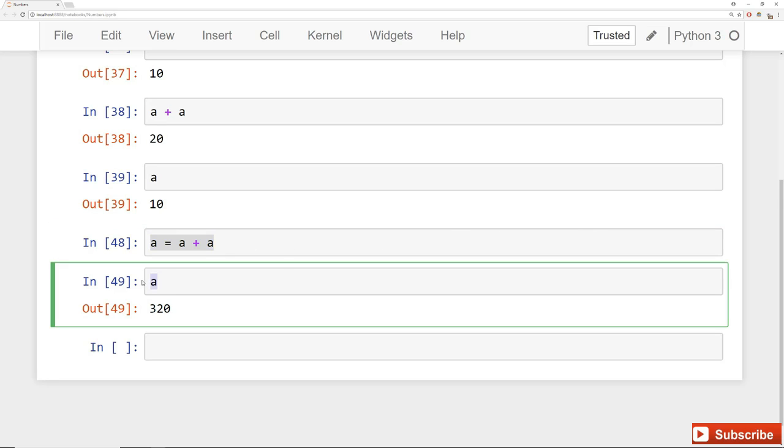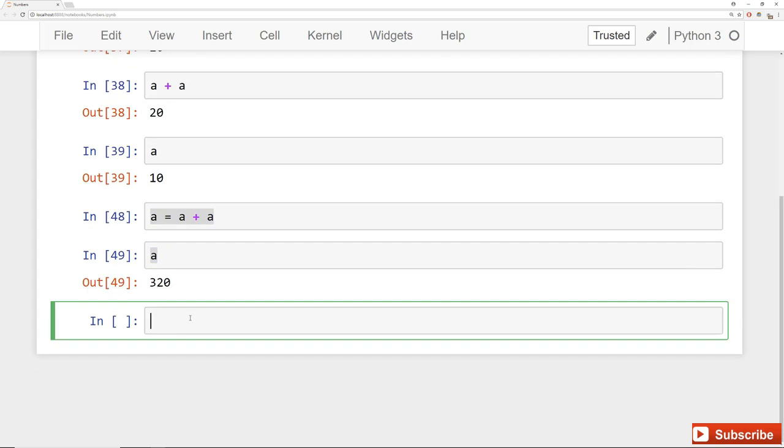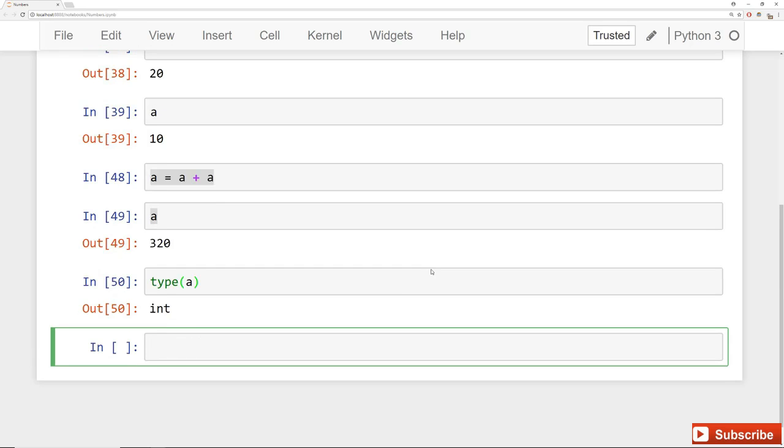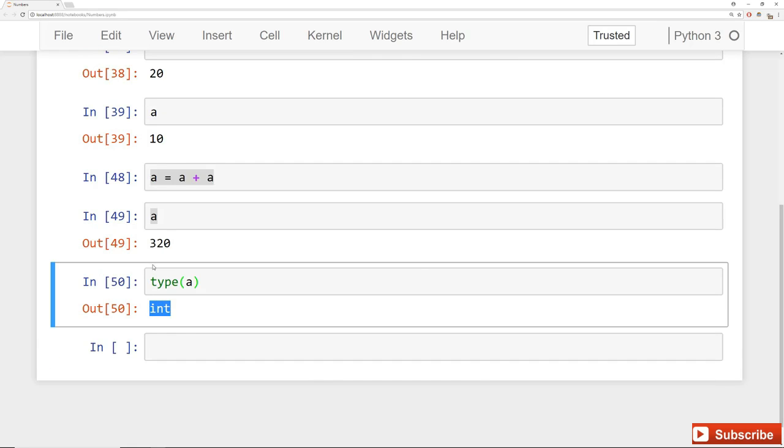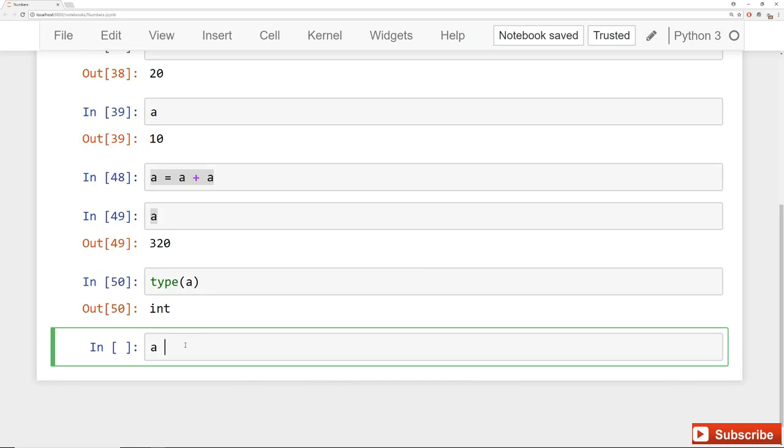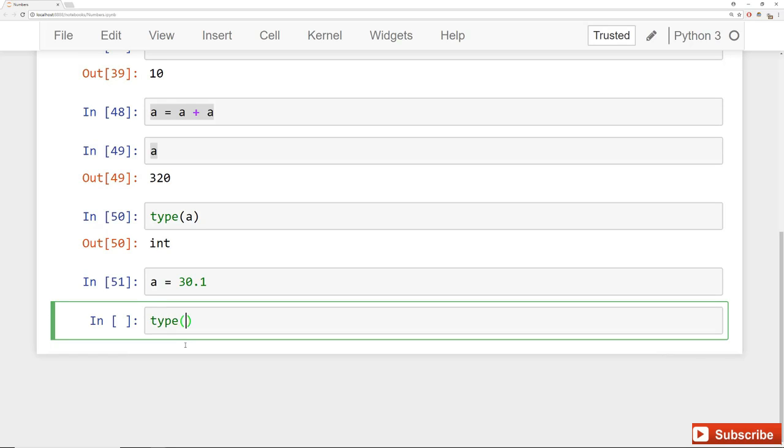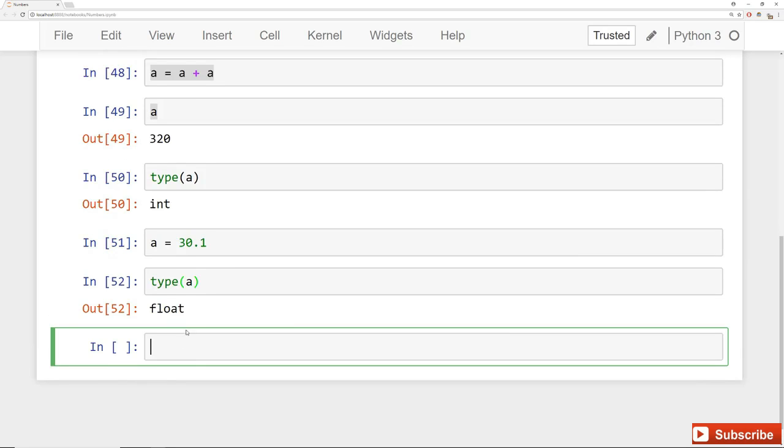So let's imagine that we don't know what type a is. What you can do is use the built-in type function, so that's type, open and close parentheses, and we'll learn how to create our own functions later on, but pass in the variable there, do Shift-Enter, and you'll get back Python's built-in keyword for what the type is. And in this case, it's int because it's an integer. Let's reassign it to be a floating point number. So we'll say 30.1. Let's check the type of a, and it returns back float. So these are the same keywords that we saw when we discussed that table of basic data types.